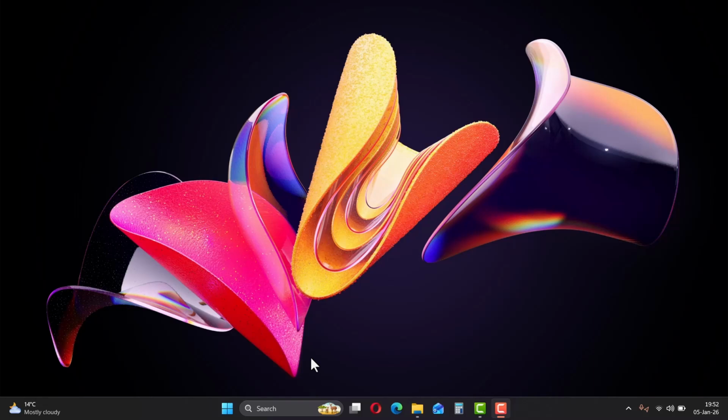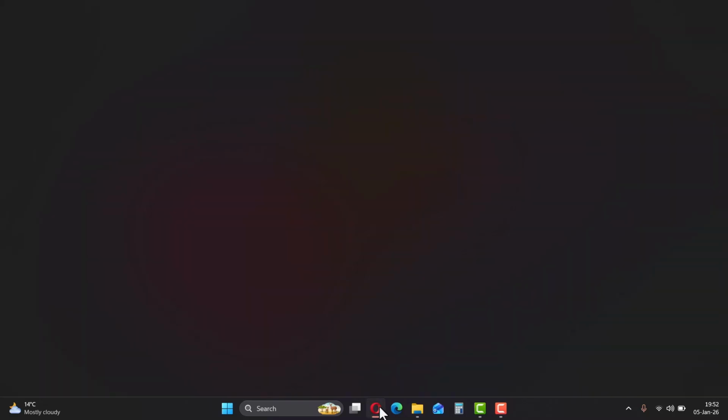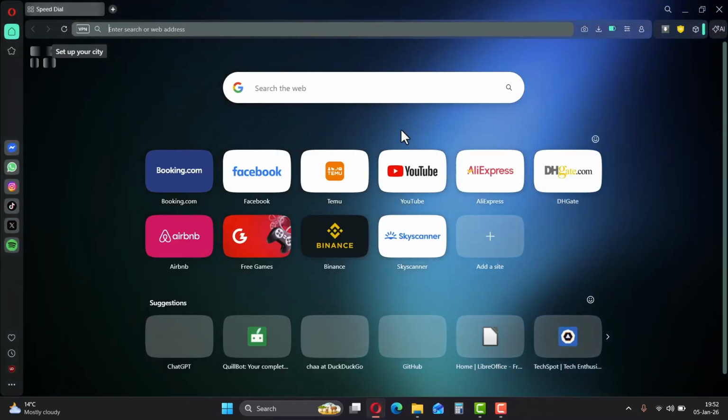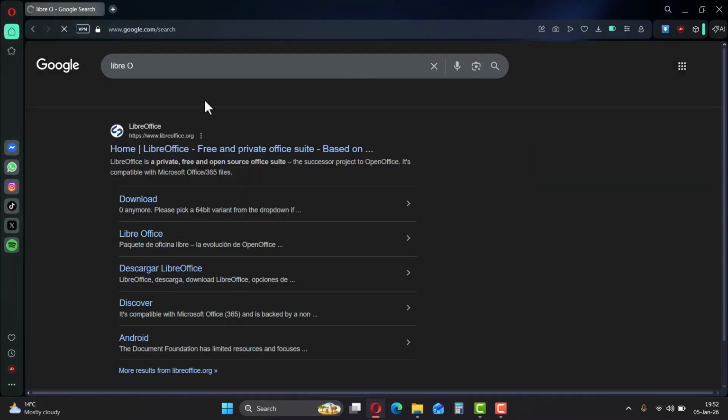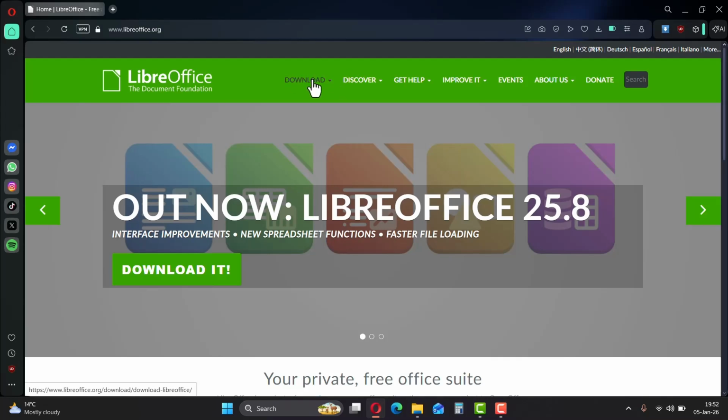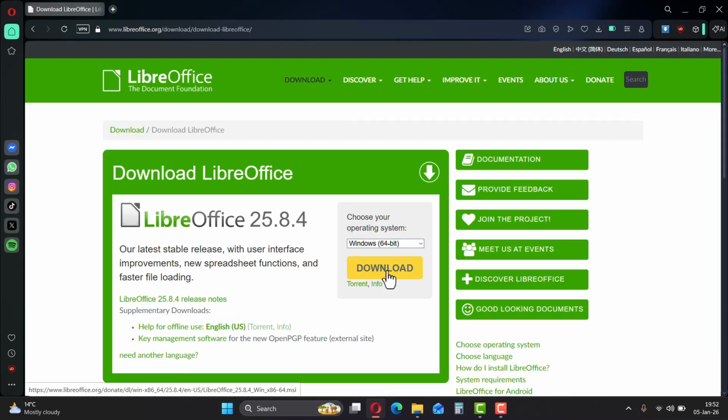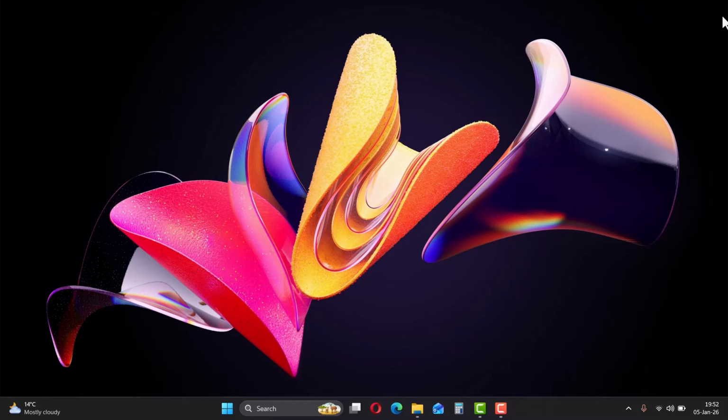So first thing that you need is to download LibreOffice from their official website. Open your web browser and search for LibreOffice. On their website, go to download LibreOffice, and click on the download button. Once the download is complete, run the installer and install the LibreOffice suite.